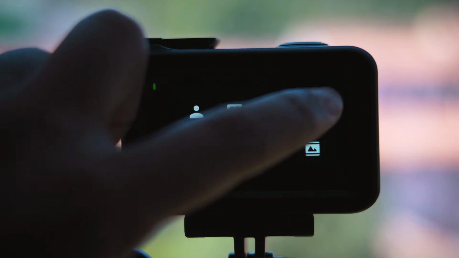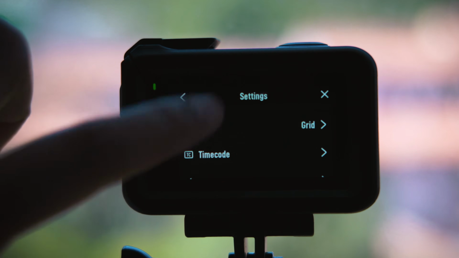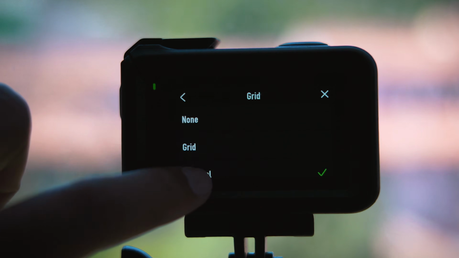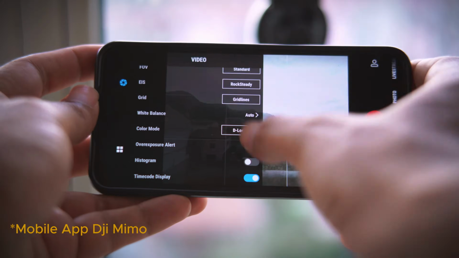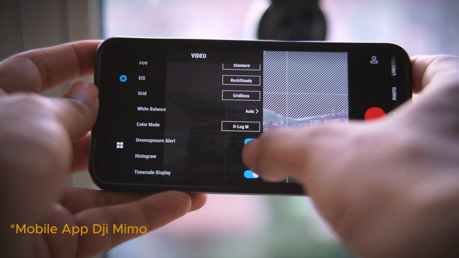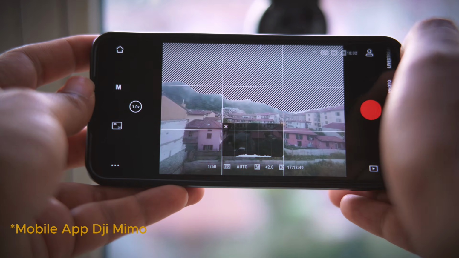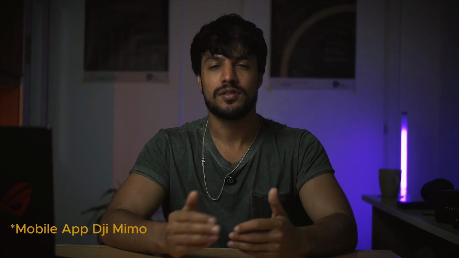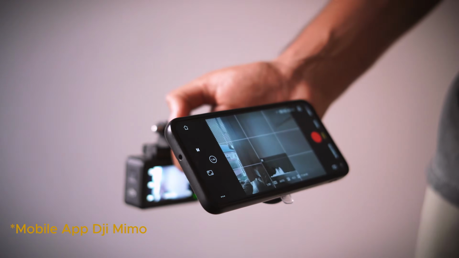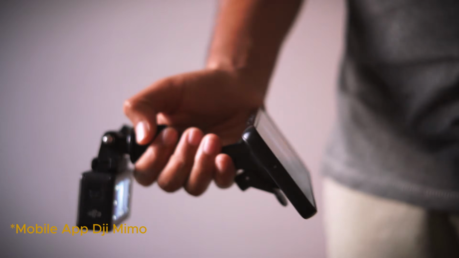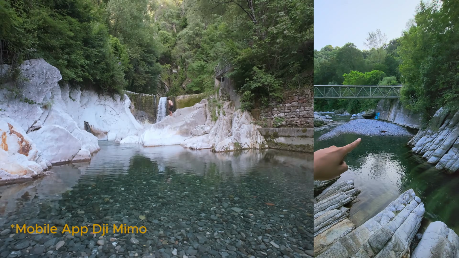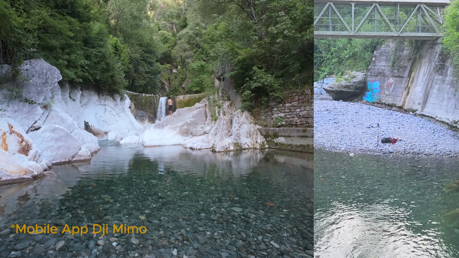One last part of the setting is to turn the grid on. It helps you better in framing the shot. There are some extra settings on the app like the overexposure zebra alert and histogram that are only visible on the mobile app. So you can't see them unless you're using the mobile screen as a monitor, no judgment. Or to monitor and frame the shots from really far away.